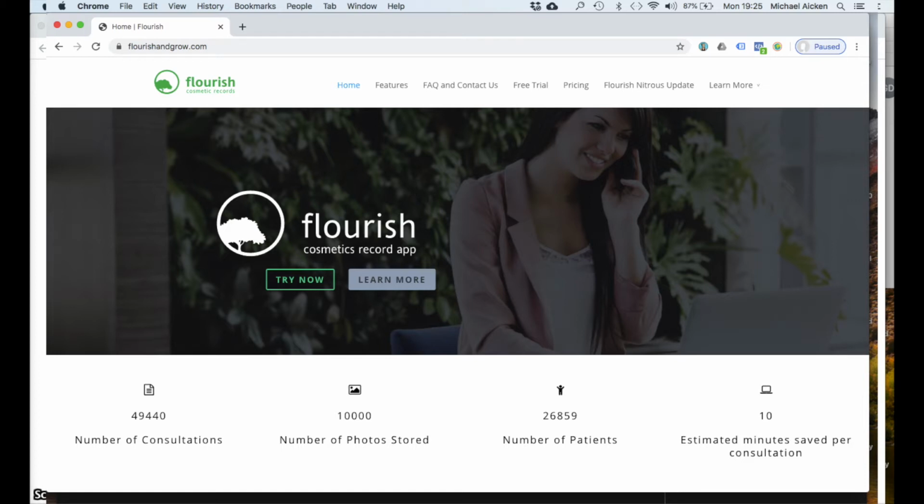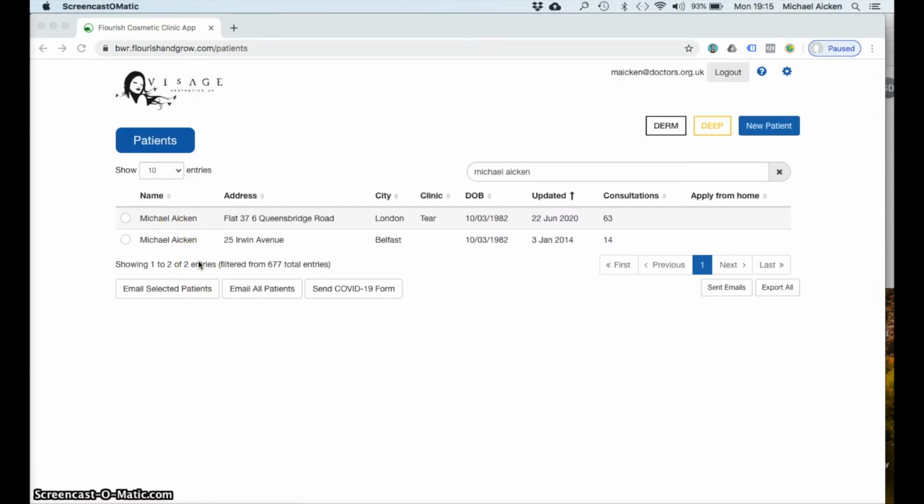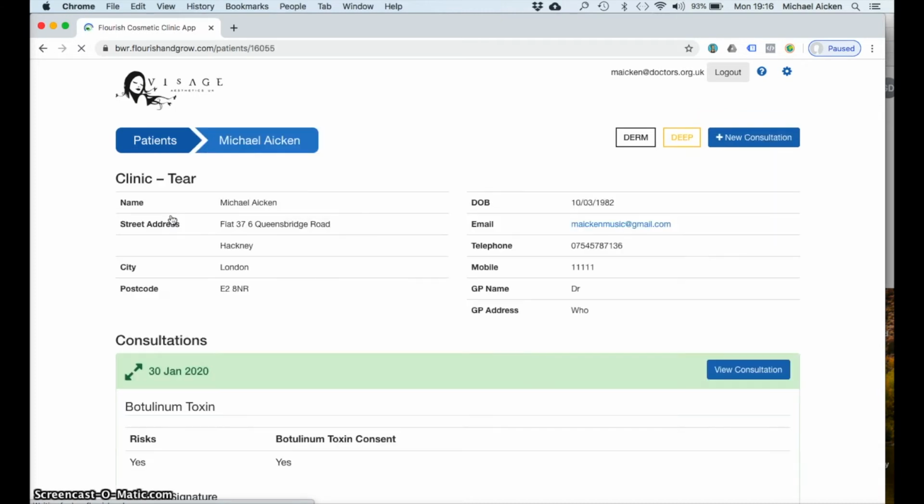So now a quick demo on how it works. This is our standard database. If you use Flourish already, you'll recognize this. If not, it should look fairly straightforward. To save on confidentiality, I've just typed in my full name here, so you can just see my two little demo accounts I have for myself, which look like this.